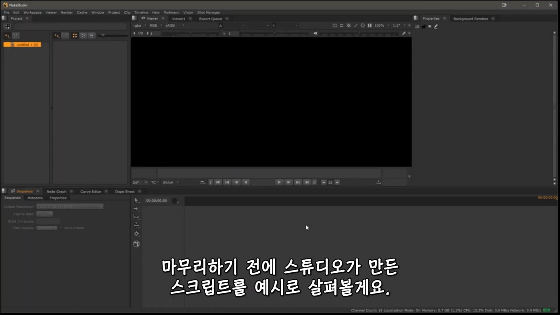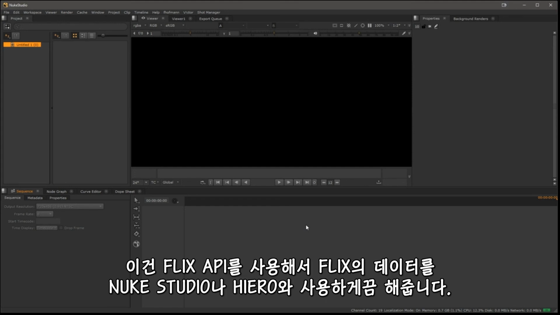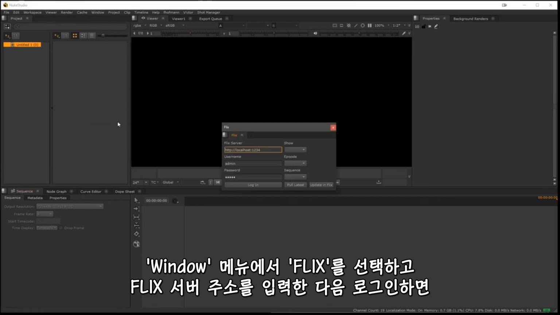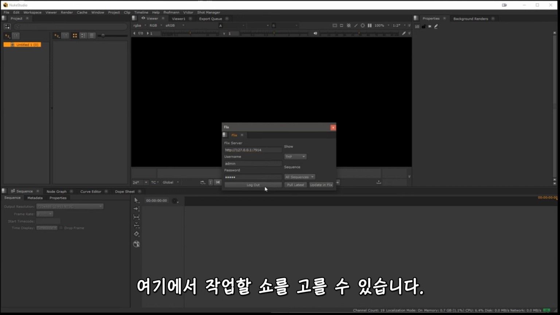As we wrap this up, let's look at an example of a script that our studio has created. This is going to allow us to push and pull data from Flix within Nuke Studio or Hero by talking to the Flix API. Let's navigate to the Window File menu and select Flix. We need to add the Flix server address and then log in. From here, we can choose which show we're working on.